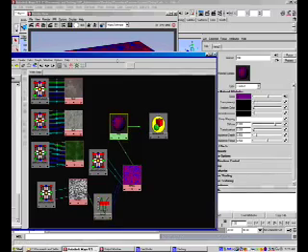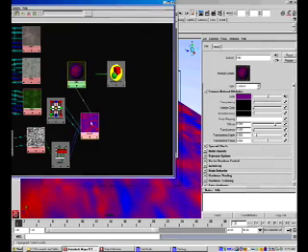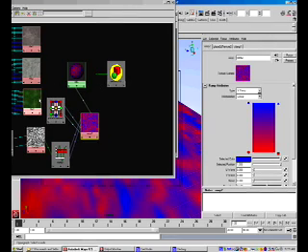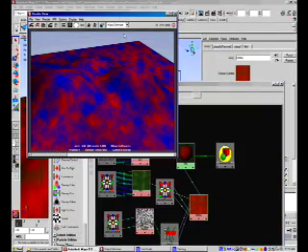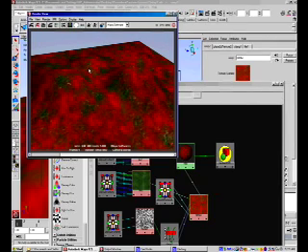So if we double click on the ramp and we, oops, that's the Lambert, the ramp, and if I click on the blue and then middle mouse drag the grass to the blue, it's going to replace all of the blue with grass.